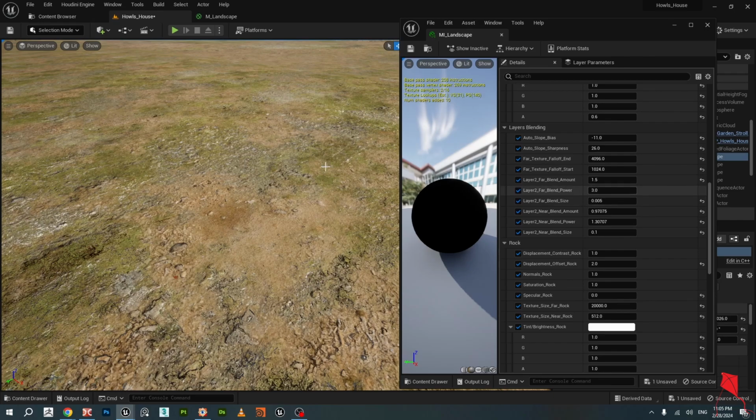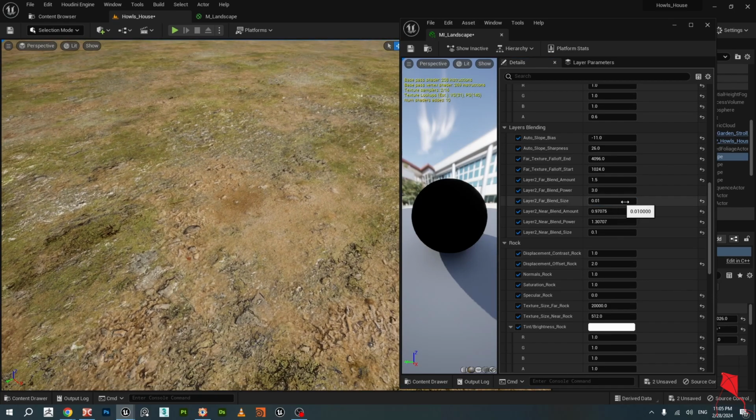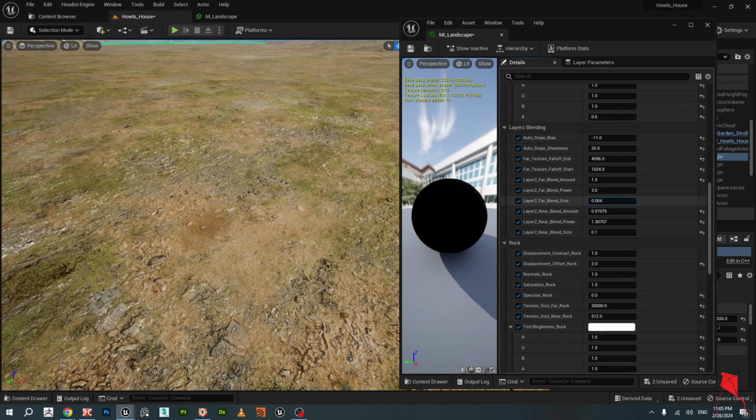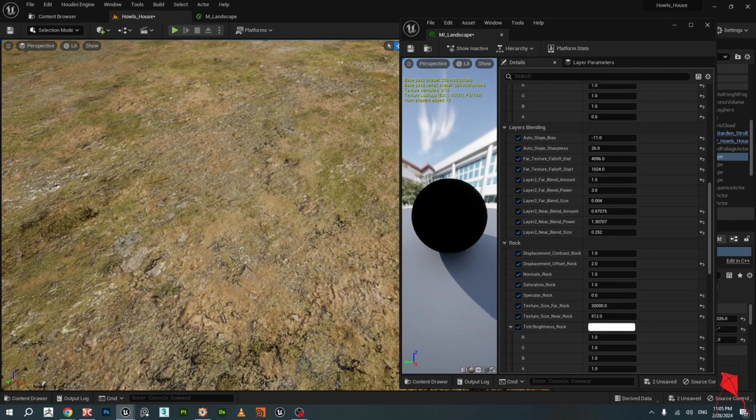Let's talk first about near. Near blend size is a very tiny size. Let's see if you can make it bigger. Don't see any changes. That's weird. Hold on a second. It's far. Oh, sorry. Near blending size. Yeah, you can definitely see the changes.